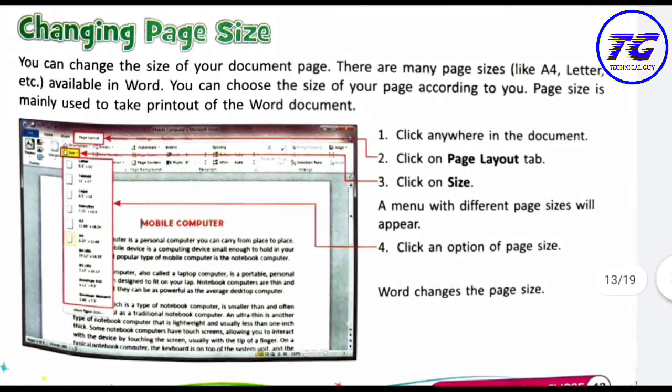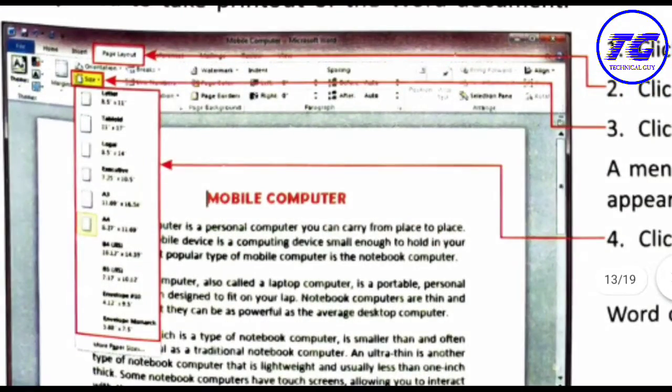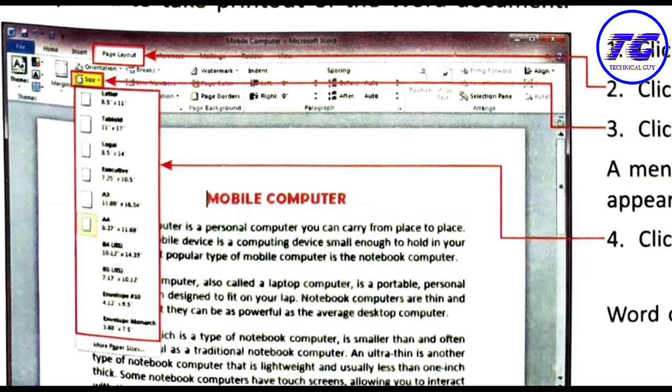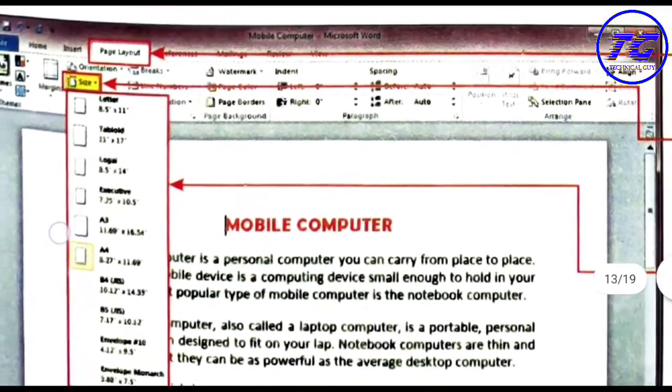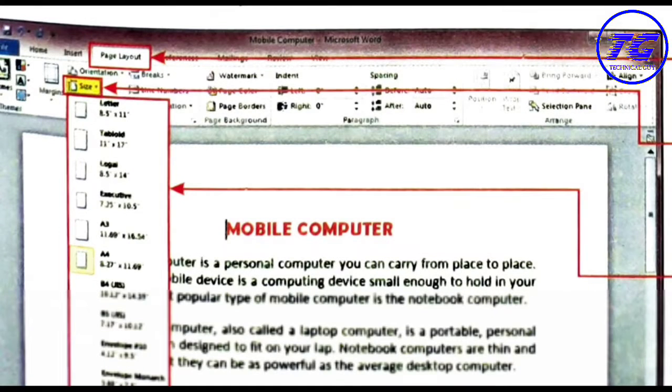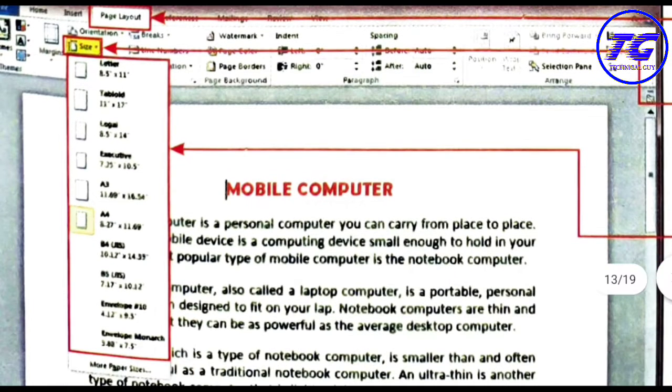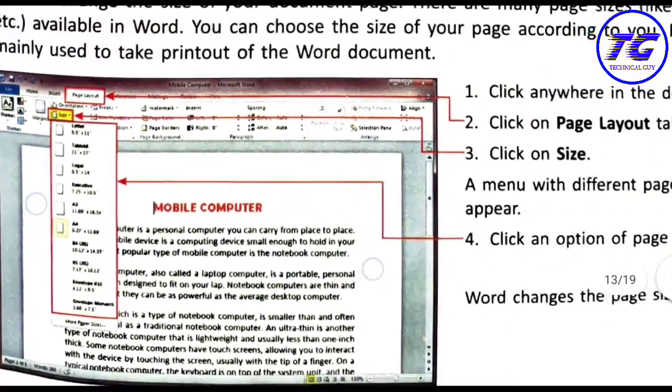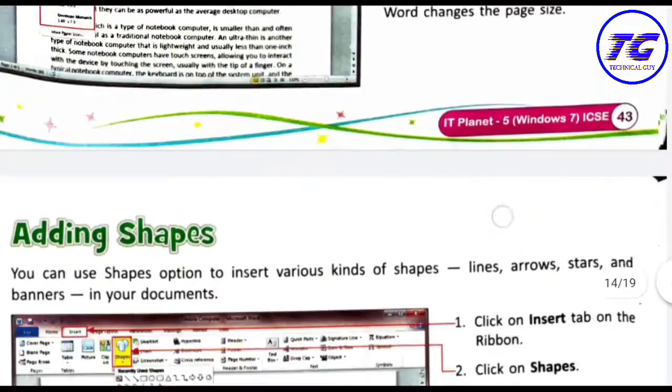Next we have changing the page size, that is the paper size. Different paper sizes are used for printing. The most common paper is A4. Other sizes are also there, like letter, A4, A3 paper. You can change the page size from the page layout tab. Clicking on the size button will show you the different sizes of pages, and you can click on any size as per your need.